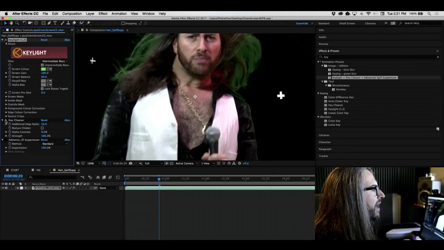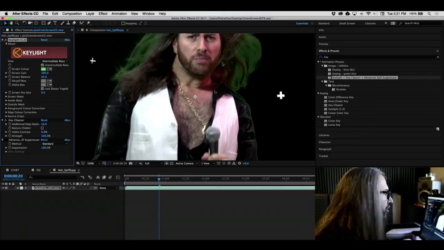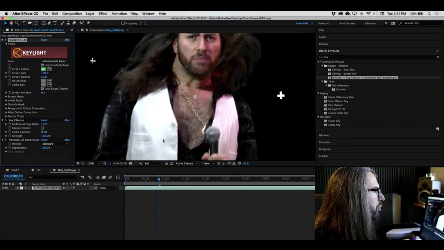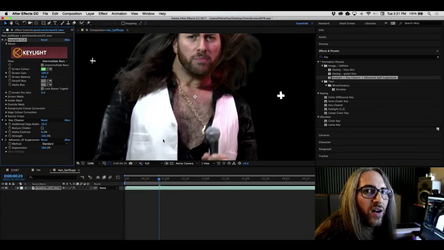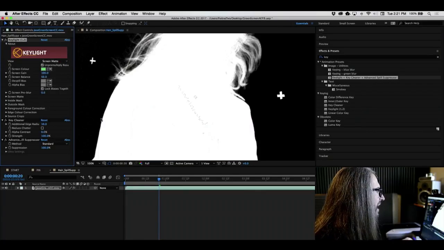All right, turn the key cleaner back on. Ooh, nice and smooth. You can still see strands of hair. You just don't have all that harshness in there. And then if we turn on the advanced spill suppressor, boom, it neutralizes all that green, just like that. Now, just as with before, I will likely go into my screen matte here.